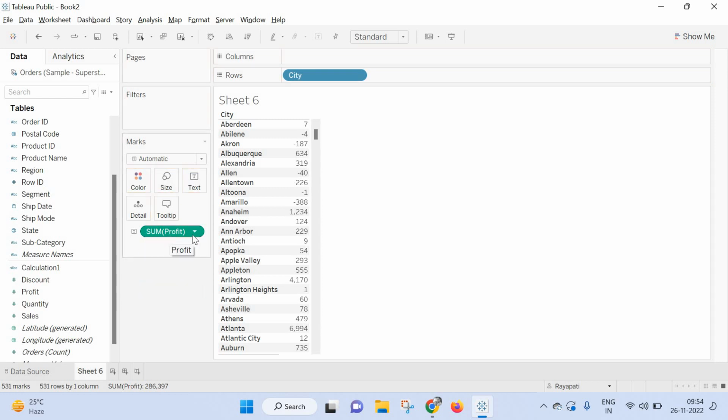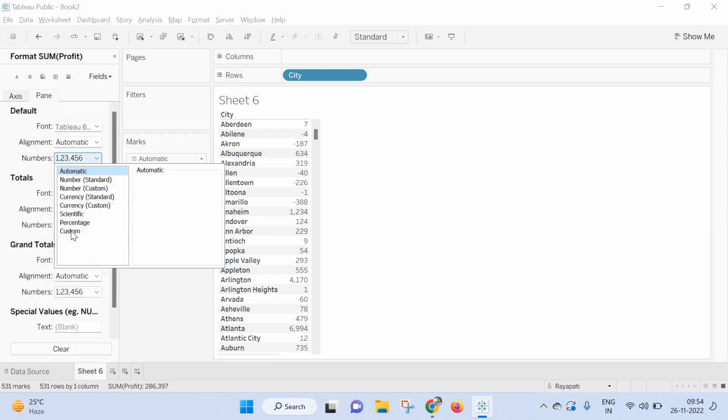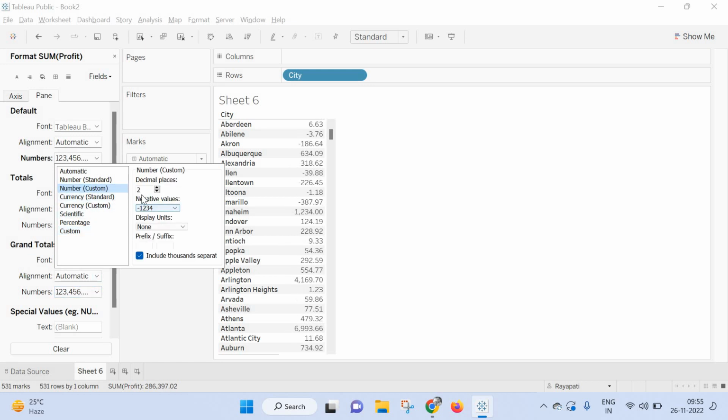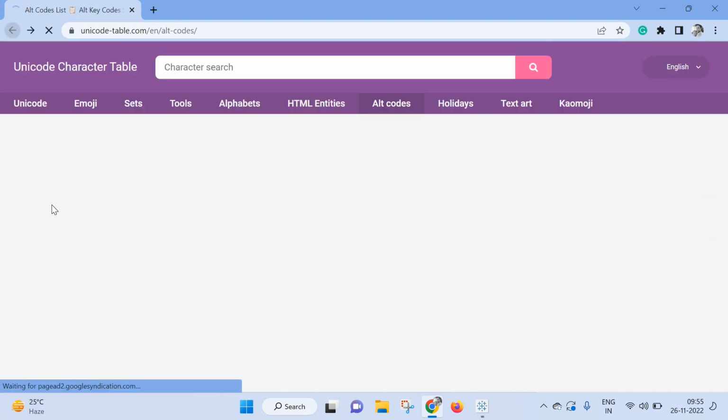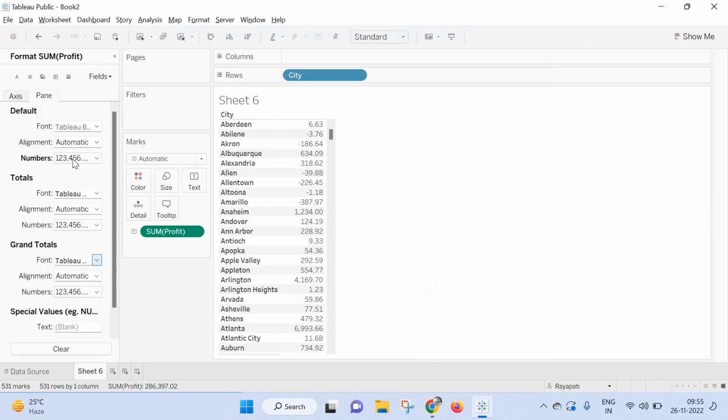Rather than doing it in here, I am right clicking on it, going into format, and here I am going into numbers, and then I am going to custom. Now when you select any of these and then you go to custom, you can see the formatting, right? So now here what I am doing is, before this semicolon, if it is positive, I need up arrow, so I am going back, copying my up arrow, bringing it here.